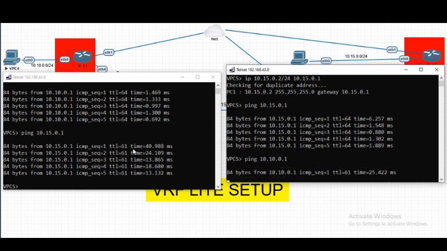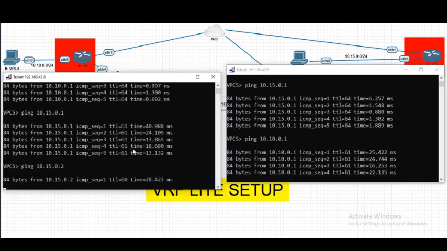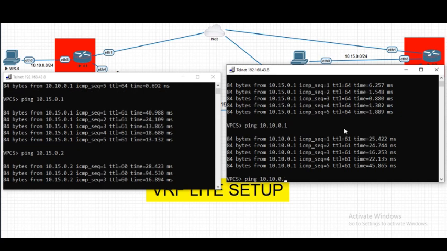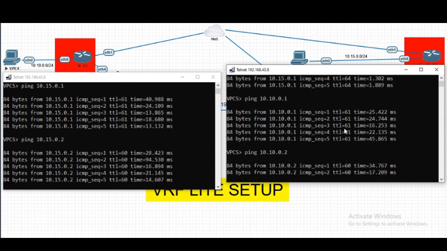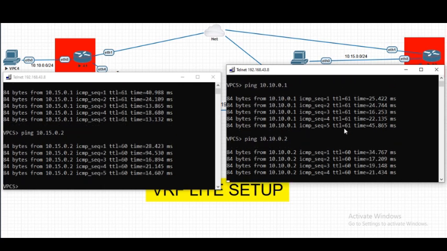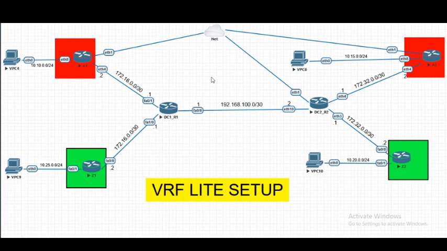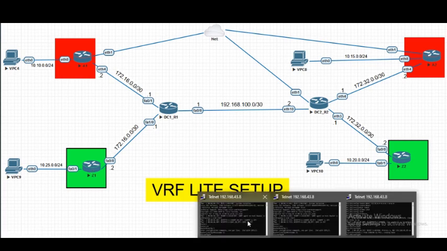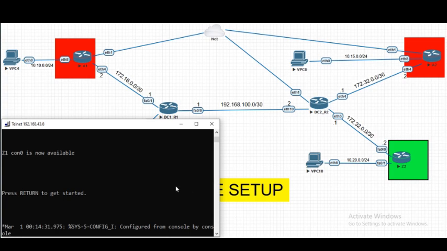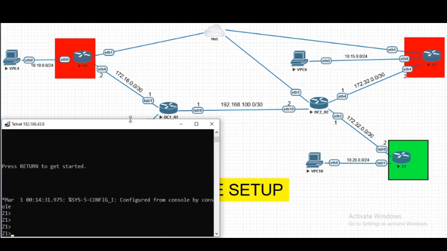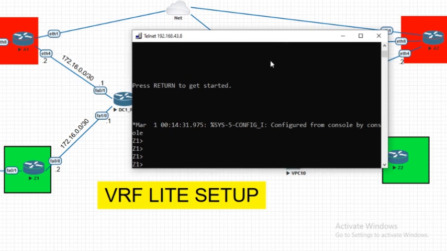So can I reach the device at the other end? Can I also reach the device at the other end? So you can see that though they have the same IP address to their provider, they did not cause any issue. So the configuration is successful for VRF red. Let's go for VRF green and let's confirm. So VRF green being a Cisco device, starting from Z1.